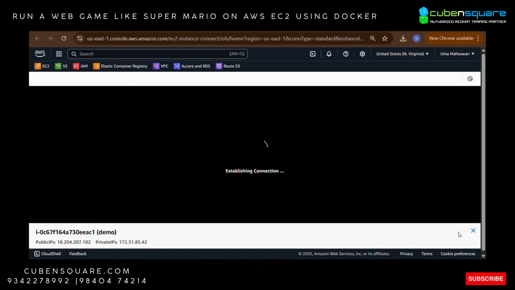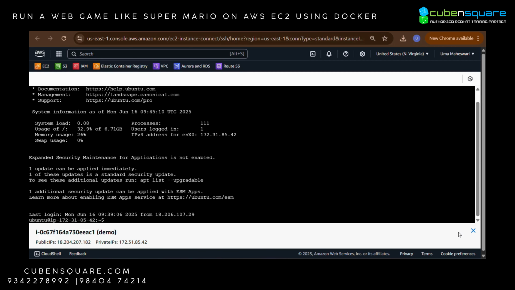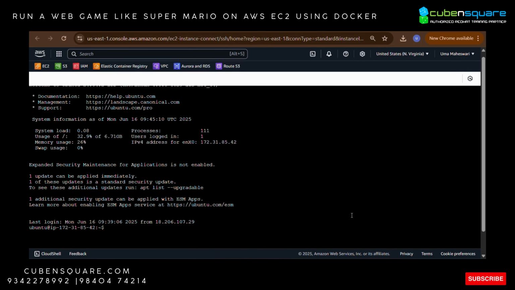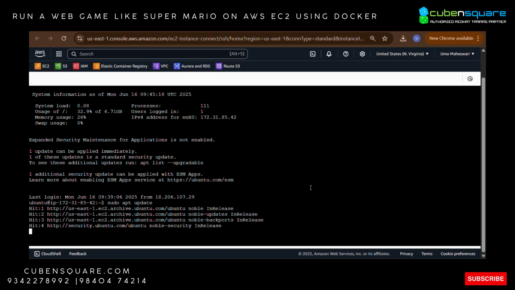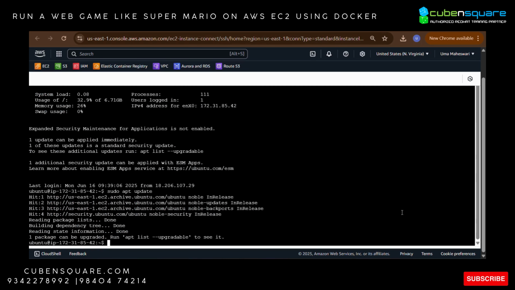Once we are inside the instance, we are going to update our system and install Docker. Just give this command: sudo apt update. This command updates the system.